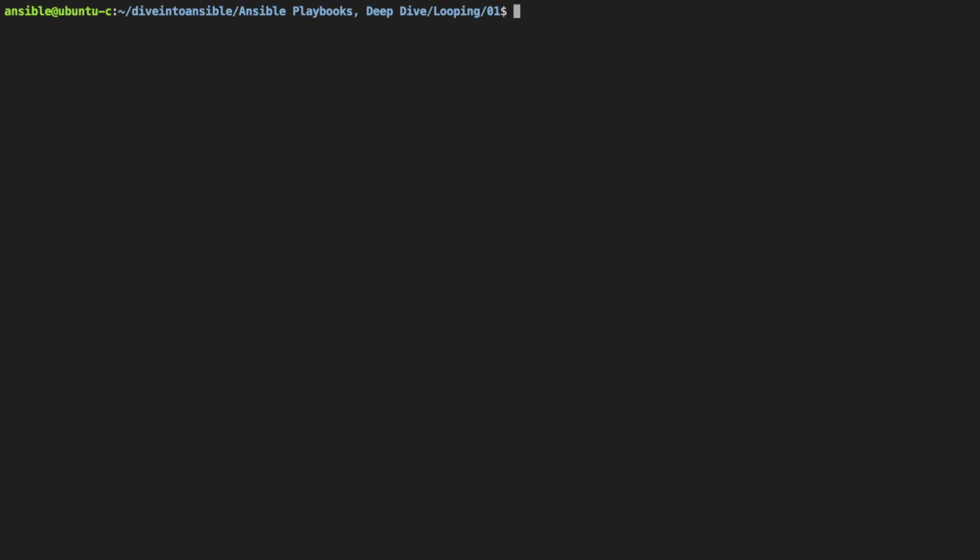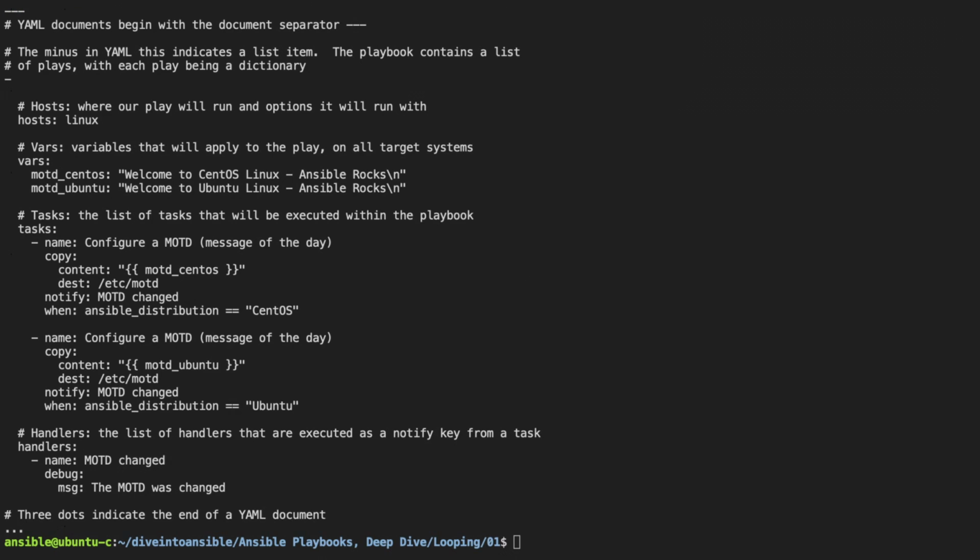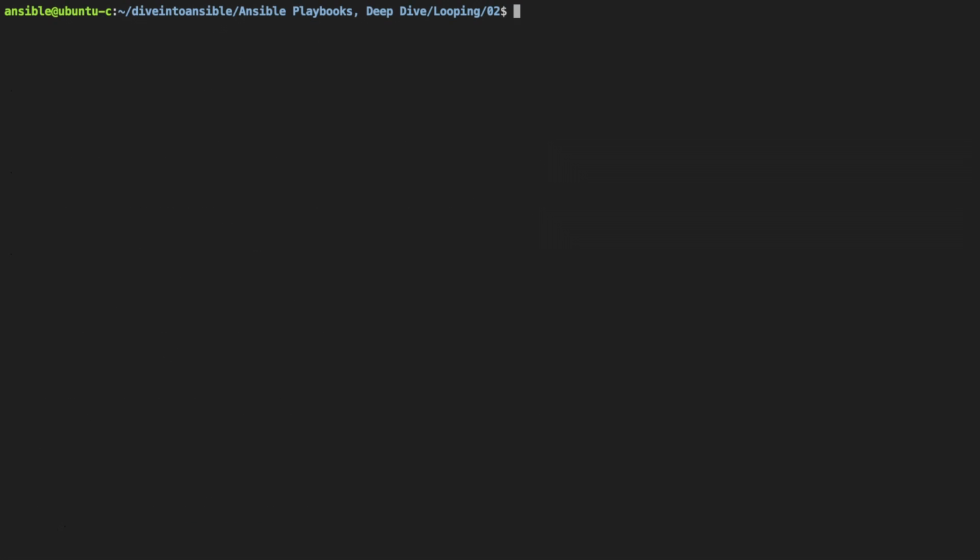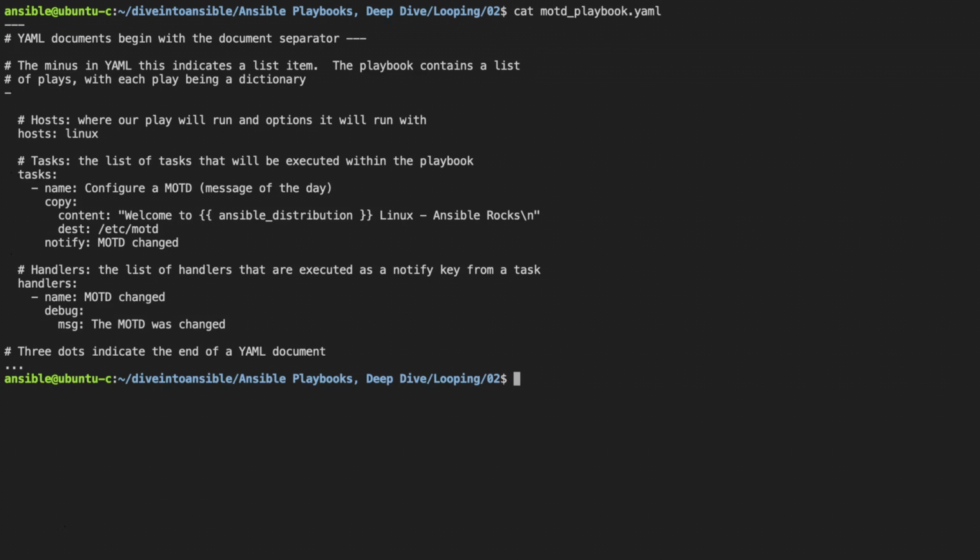In this chapter, if we bring up the MOTD playbook, this was an earlier reference. Technically, we can revamp this by getting rid of the separate vars and using ansible_distribution directly in the content. If we go into revision 2, we can see that these changes have been applied. Okay, so that looks a lot better, and if we run this, it still works as expected.